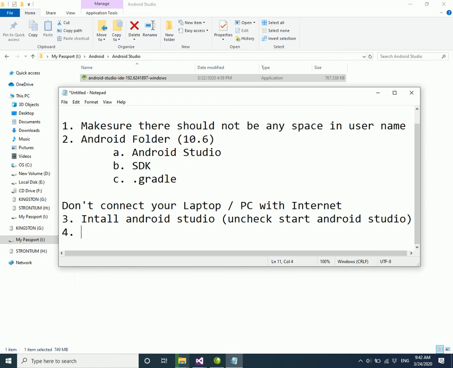Number 2, once your Android Studio is installed, the second step is your SDK. There are 2 ways to get the updated version of your SDK. Either get it from the internet, but you don't need to, because I have already downloaded it and it is around 6 GB. I have already copied it for you. So copy the SDK to the target location.